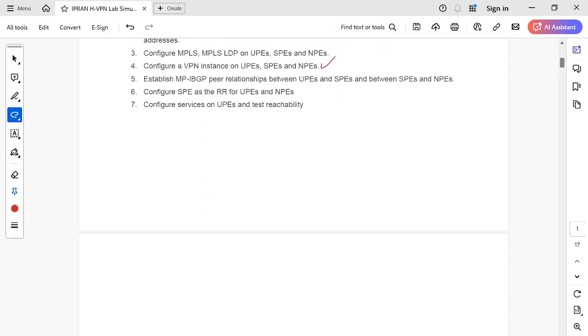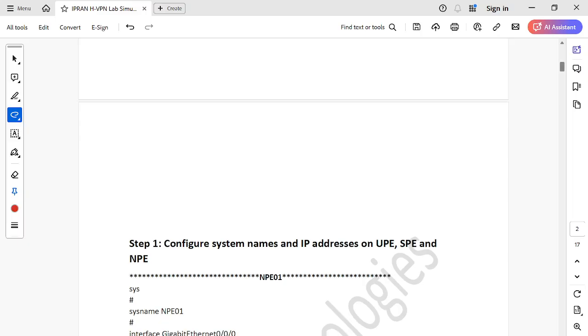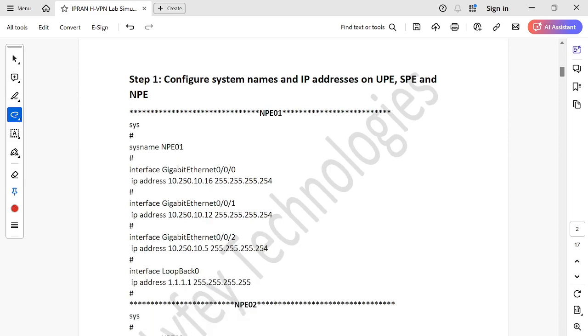So we already went through the configuration in our previous episode of the H-VPN solution. So we'll just take a quick look at the configuration and then verify that we have everything in place. All the configuration is already run, apart from making the SPE the route reflector and also configuring the service on the BTS. So this is the first step.